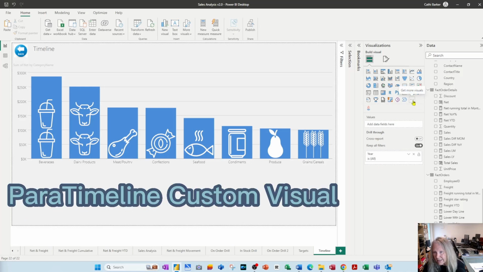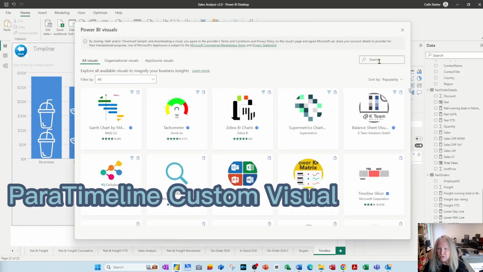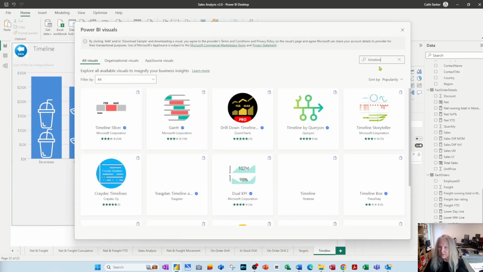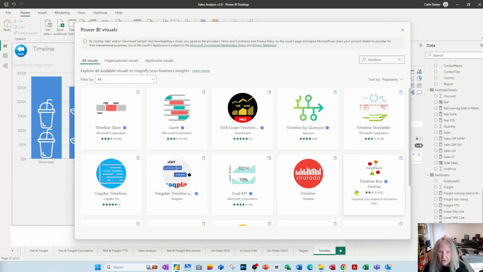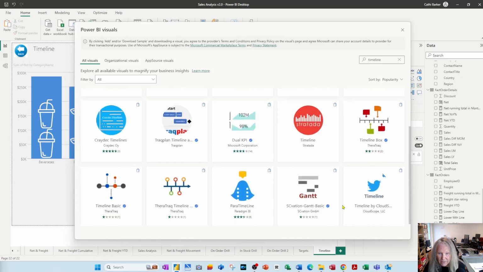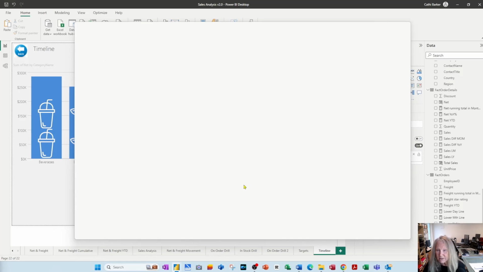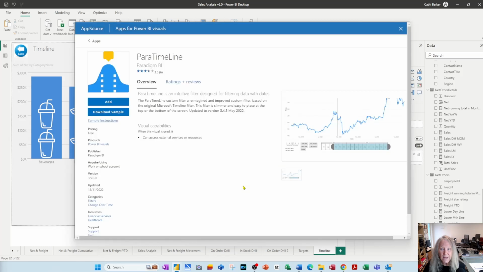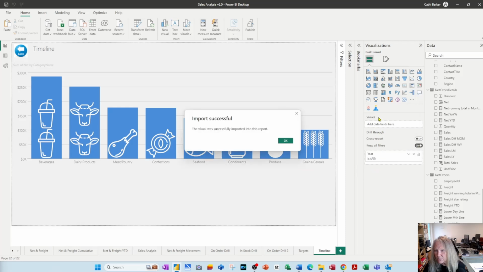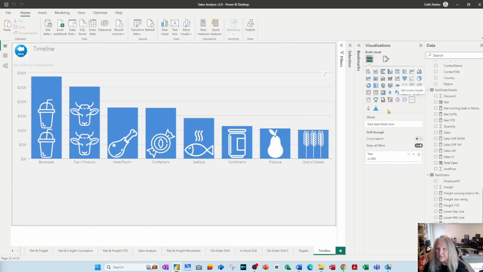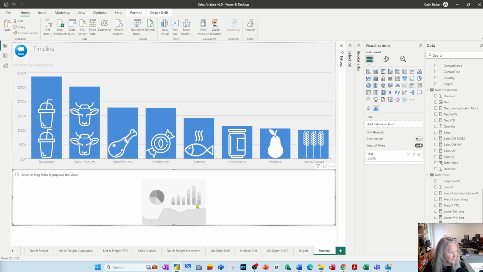I'll go to my get more visuals. I'll search for timeline, and in my timeline I should have Para Timeline. There it is there, so I'll click that. I'll then go add to add that in, and it will appear, and I'll go OK that it was successful. I'll insert the Para Timeline, and there it is there.